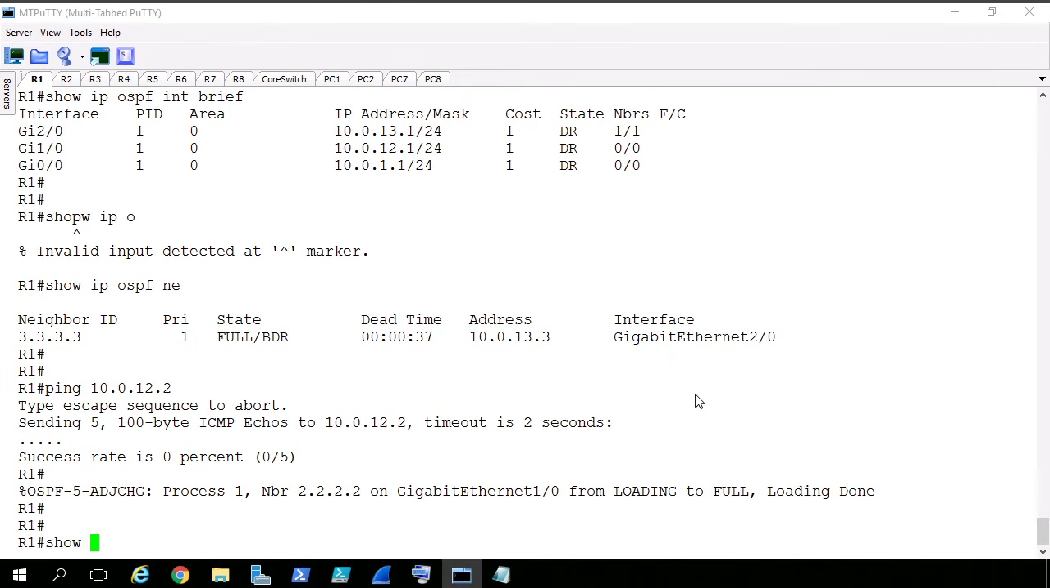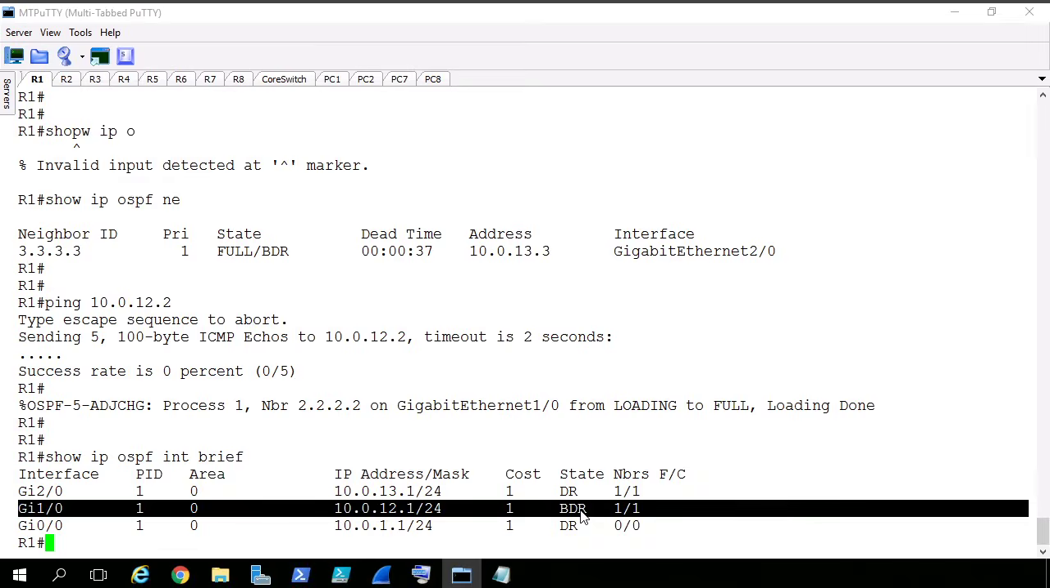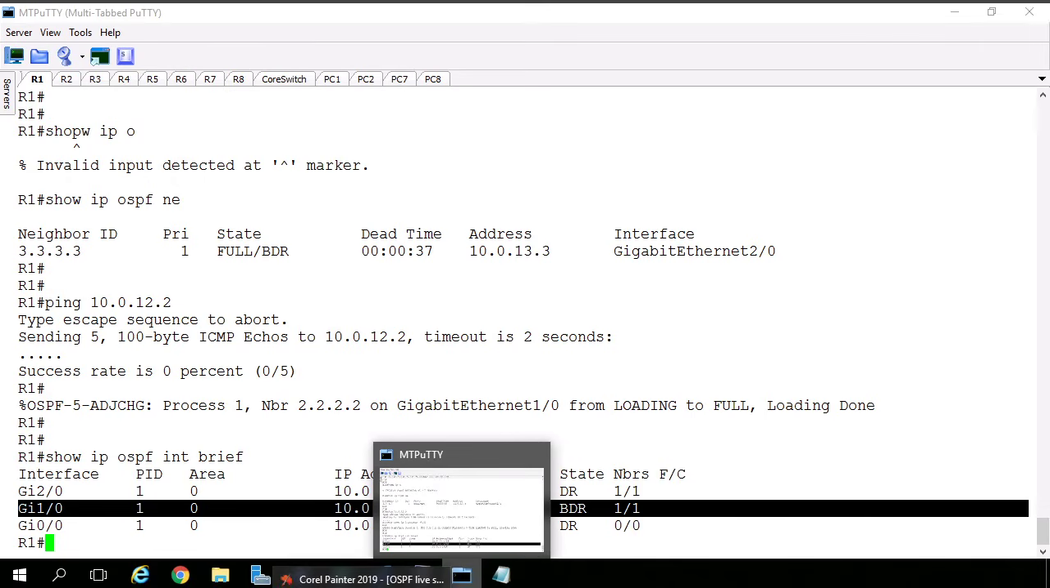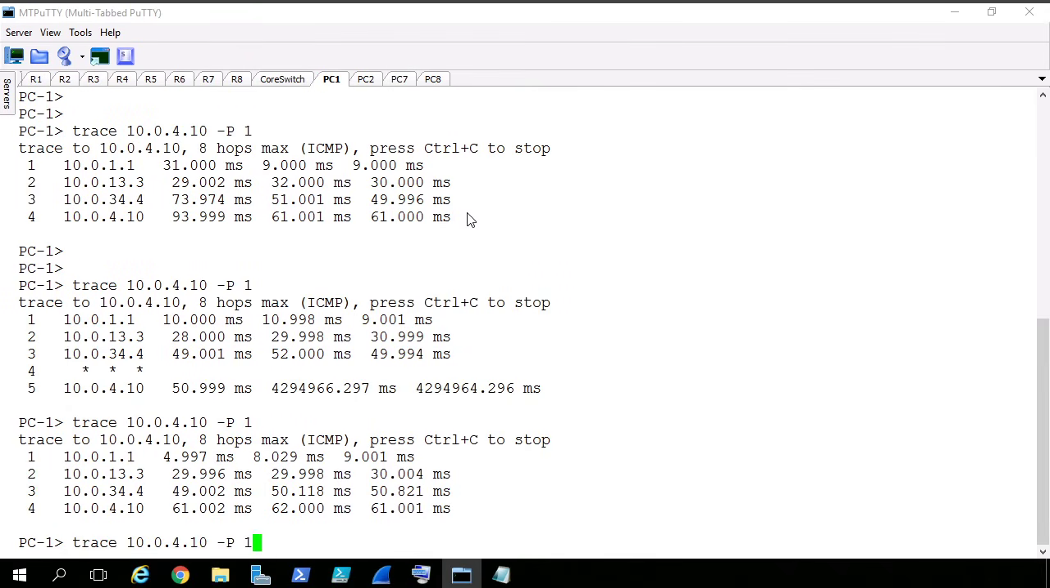If we do a show ip ospf interface brief, oh, look at this. Router 1 on gig 1/0 is the BDR, because they just came together and you can't have two DRs. Router 2 had either a better priority on the interface or it simply had the higher router ID, which would be the tiebreaker.